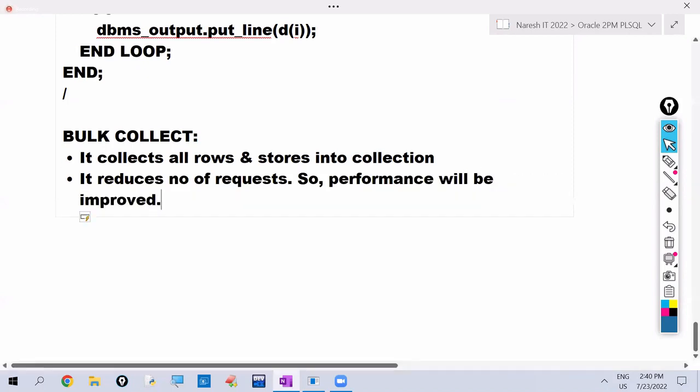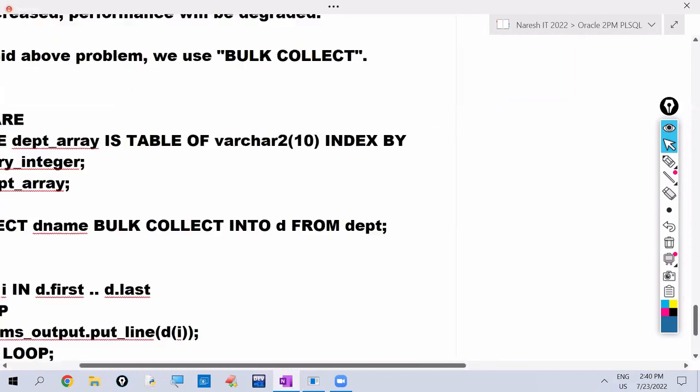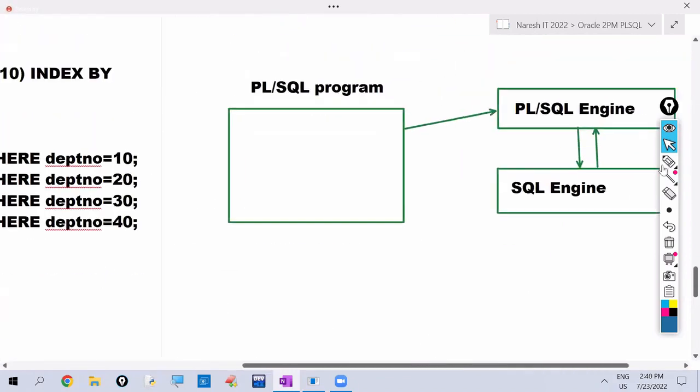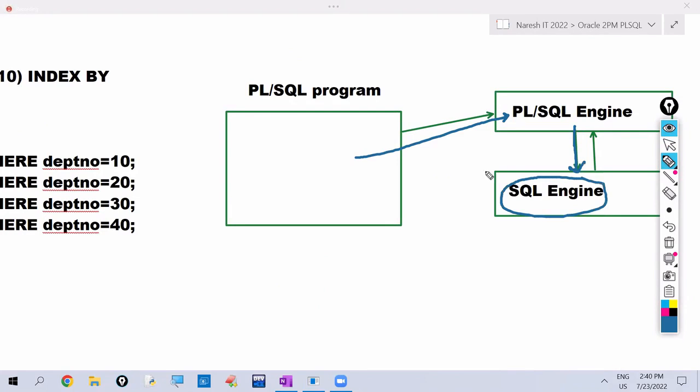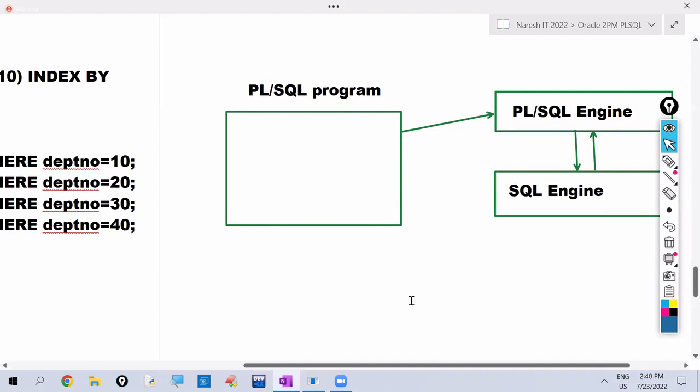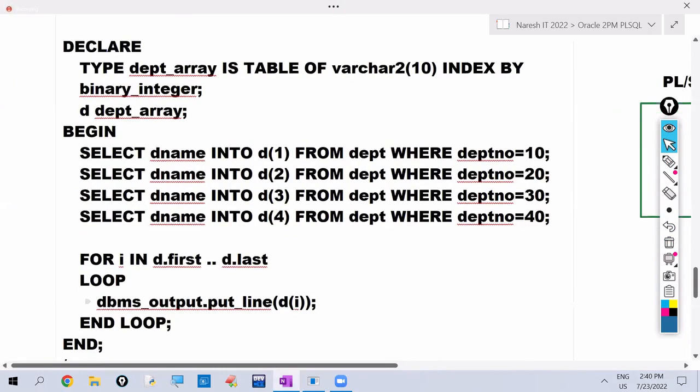Now observe here, if we write bulk collect, what is happening? We are submitting this select bulk collect statement to PL/SQL. So PL/SQL is submitting that request to the SQL engine. How many requests? Only one request. With one request, it is collecting all department names and storing them in D. So the number of trips between the PL/SQL engine and the SQL engine is reduced here. The number of requests is reduced here. So automatically performance will be improved.